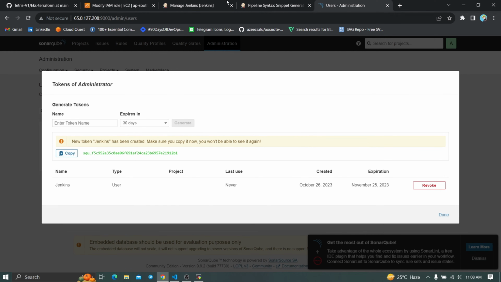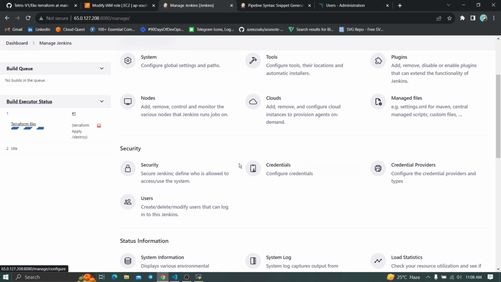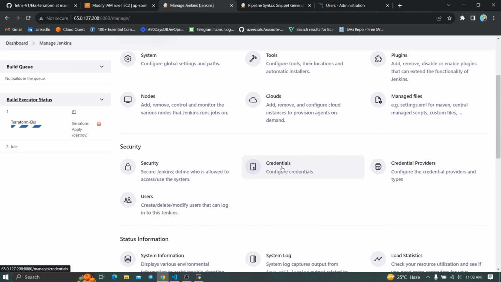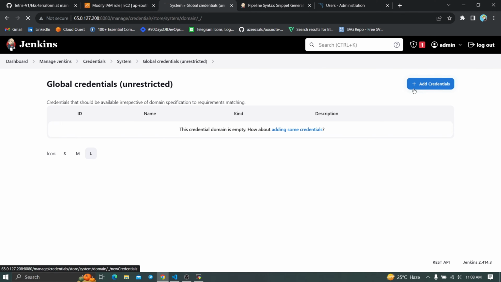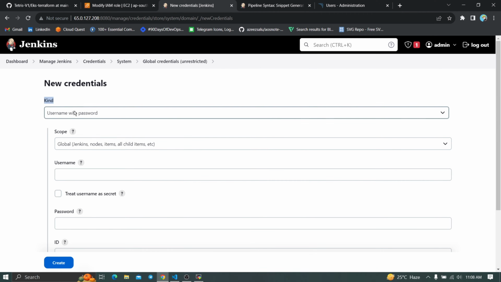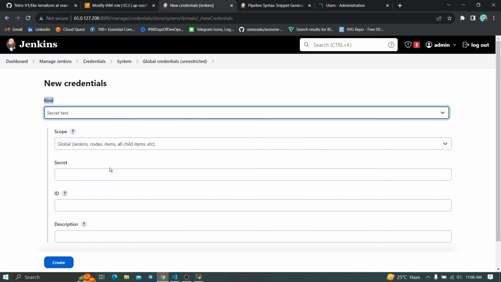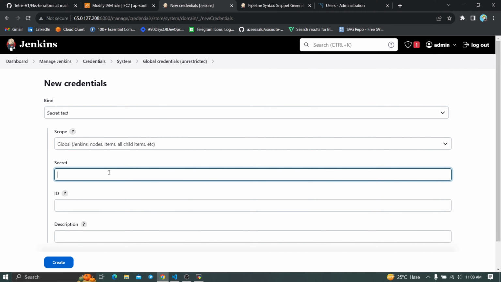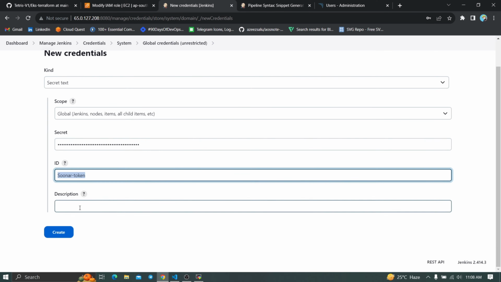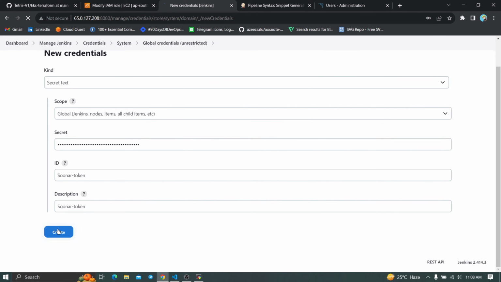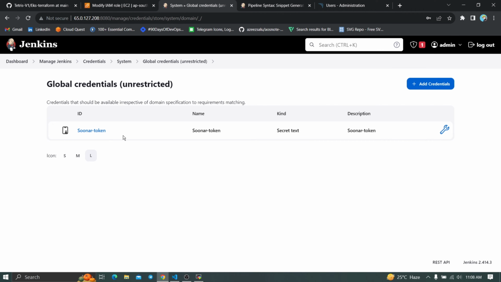Come back to Jenkins, and under Manage Jenkins, you have to add the credential for the token that you copied. Select Credentials, click on Global, Add credentials, and select the kind. Select the kind as Secret text, and paste the token that you copied. For the ID, I'm going to use sonar-token; you can use any name. For the description I'm using the same, and you can click on Create, and you can see our Sonar token credential is added.